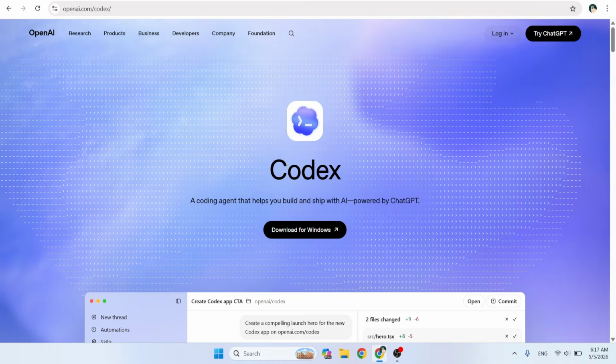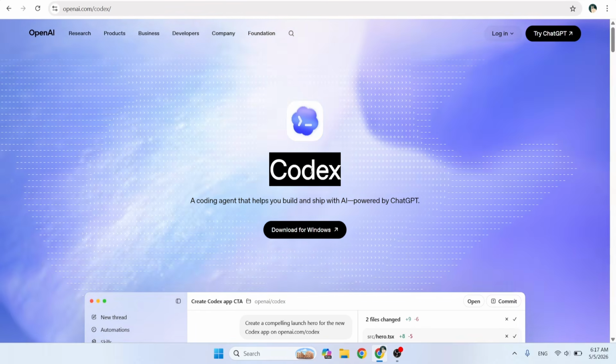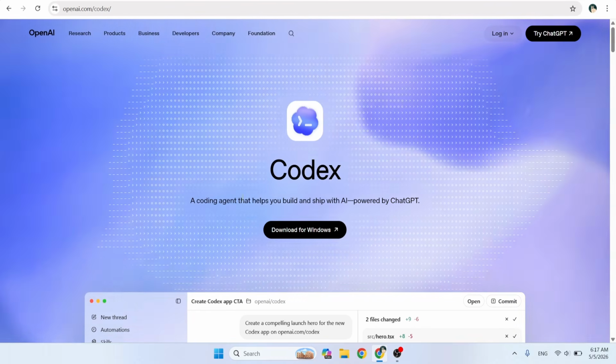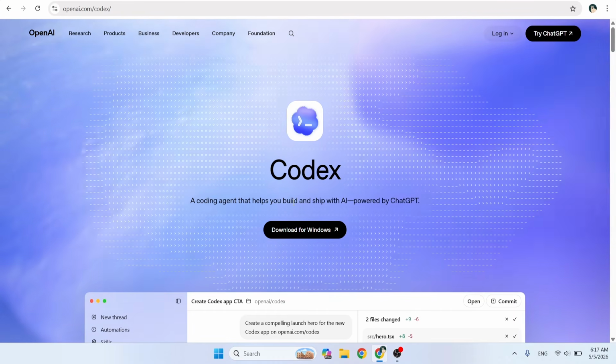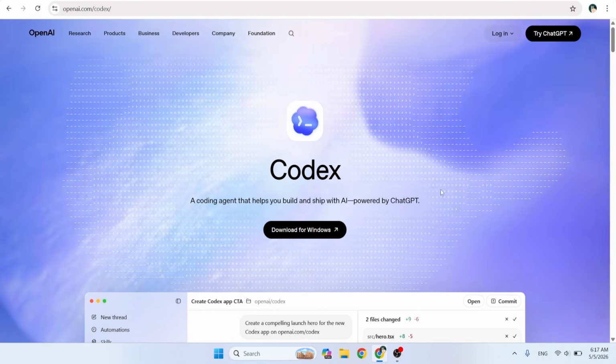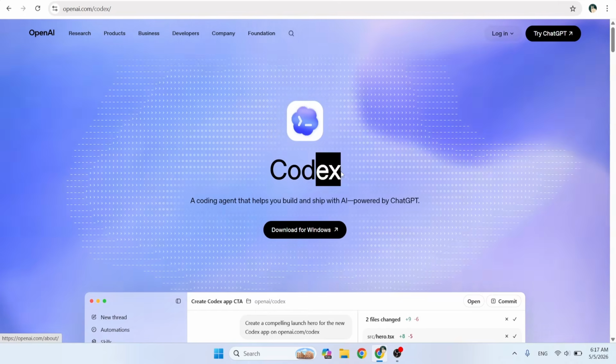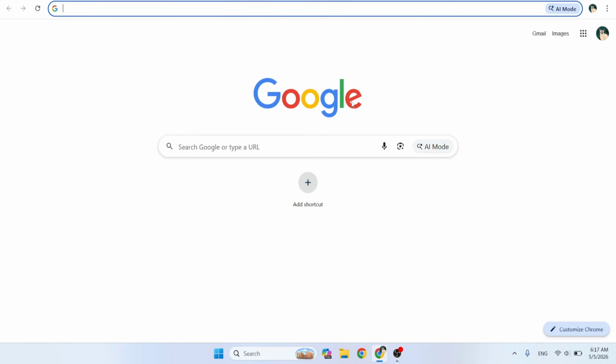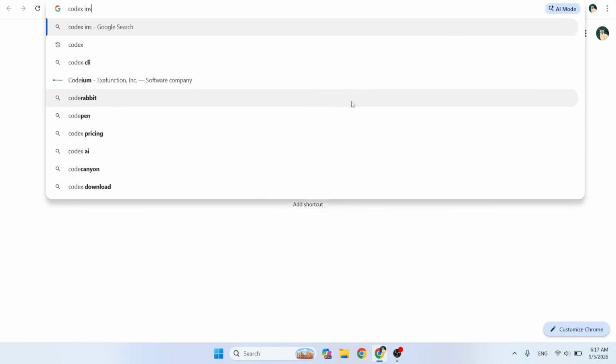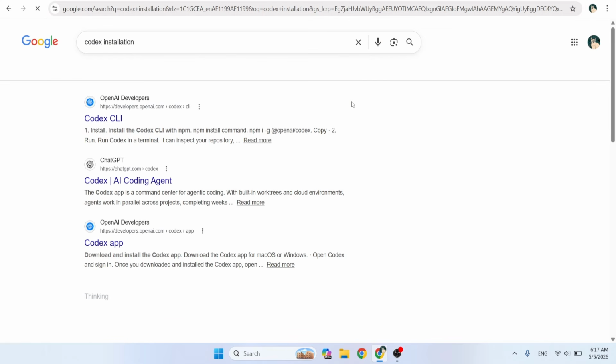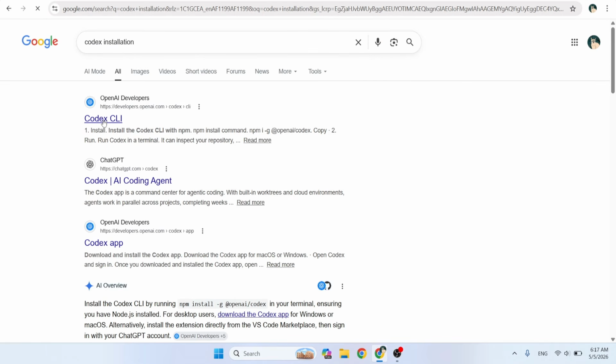So first of all, we need to install Codex on our PC. Codex is a coding agent, like, as you know, Claude Code. So let's first of all install Codex. To install Codex, simply search for Codex installation in the browser, then open the first one, Codex CLI. Open this link, which is developers.openai.com.